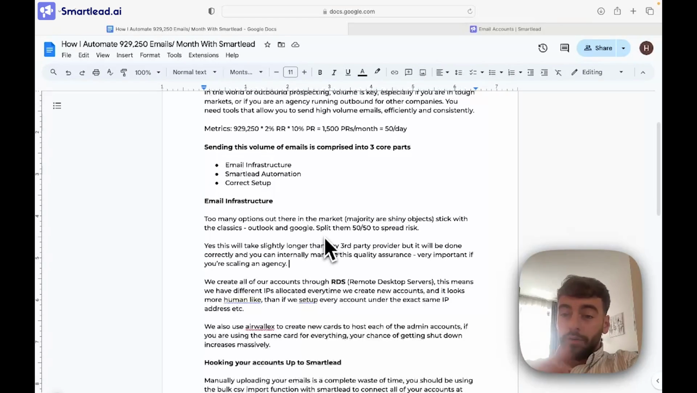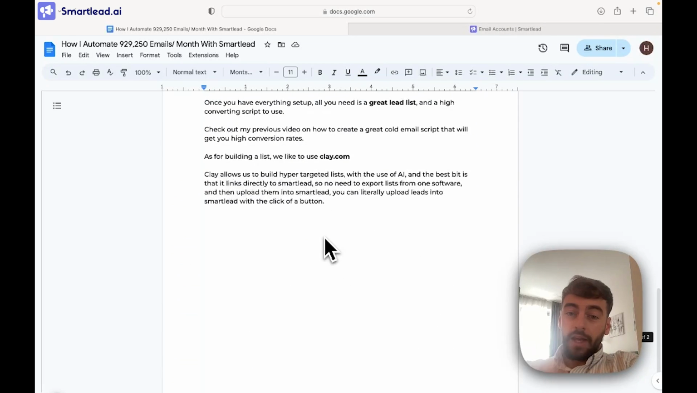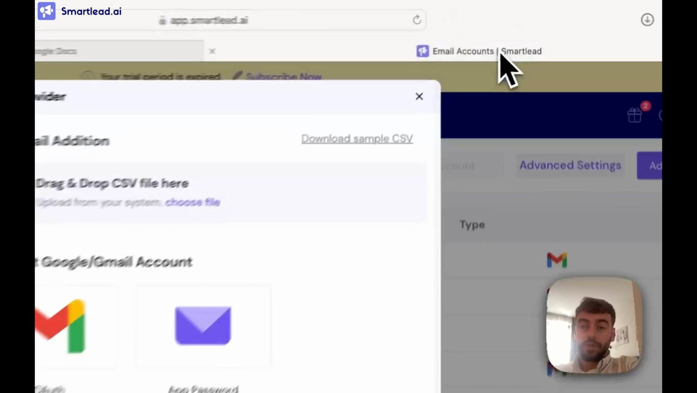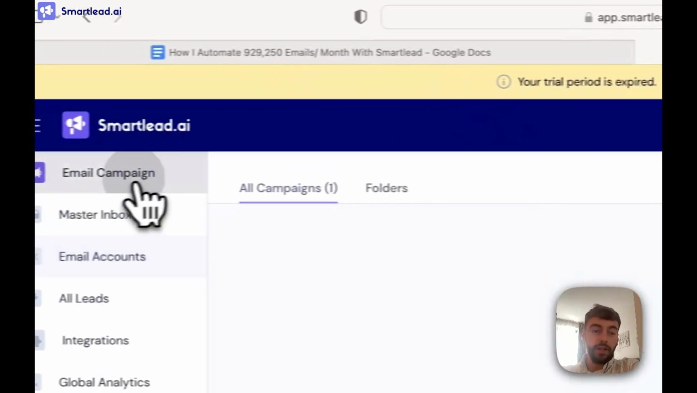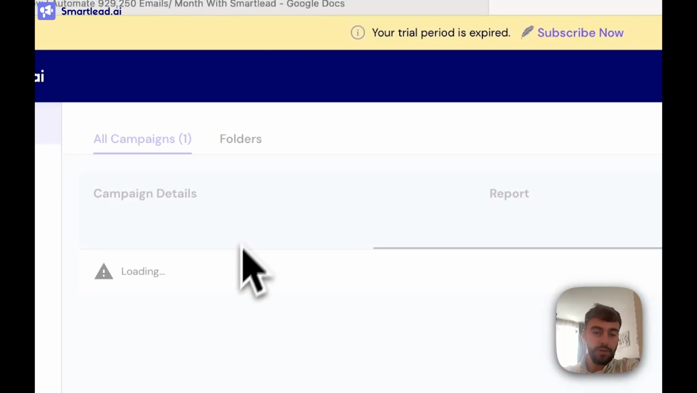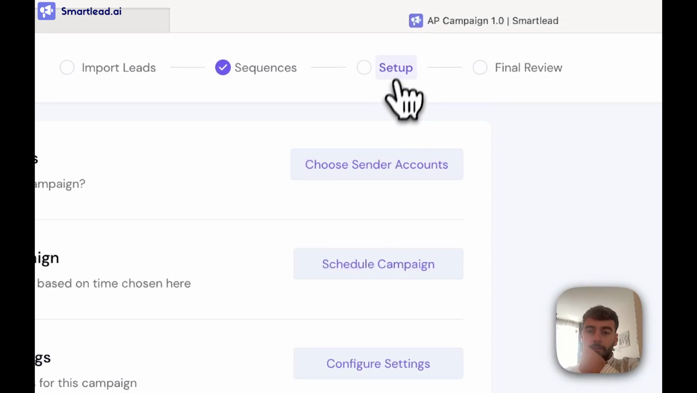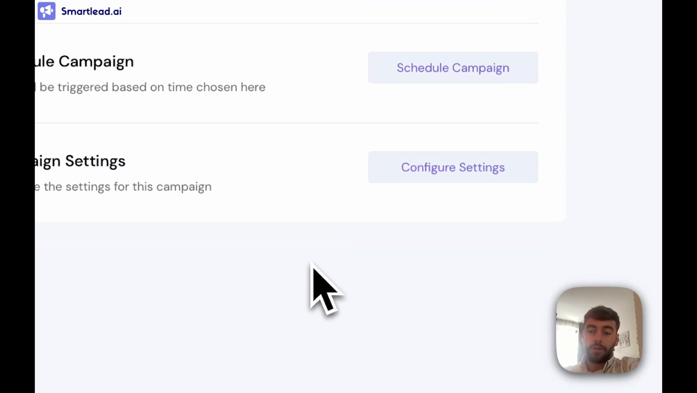So have a look through these things, create your own email infrastructure, set things up using the SmartLead automations, and get all of the right setup created. SmartLead makes it super, super, super easy for you to do this. You can literally just go into the setup tab in the campaign and choose your settings like this, right? So if I go into the email campaign here, for example, and all I need to do is go to setup. And you can see we've got all of this.